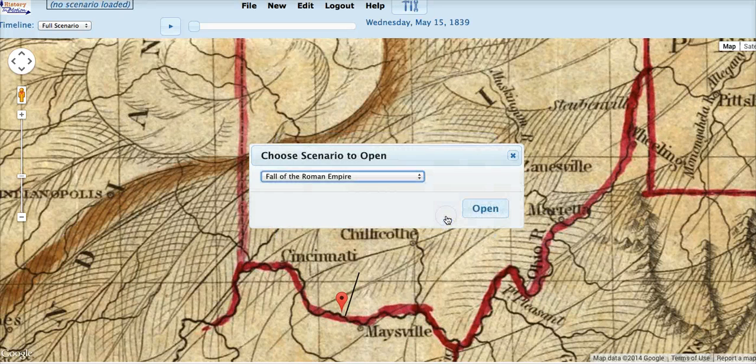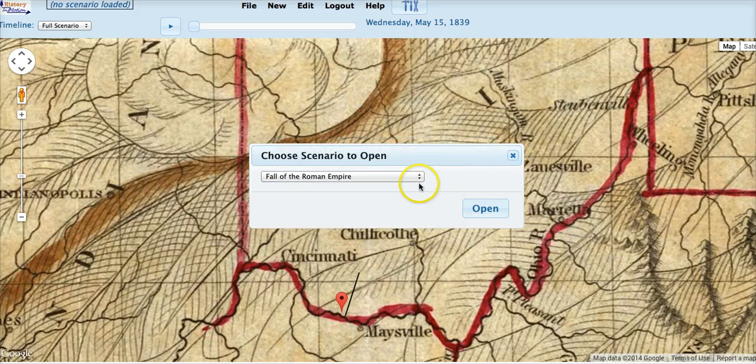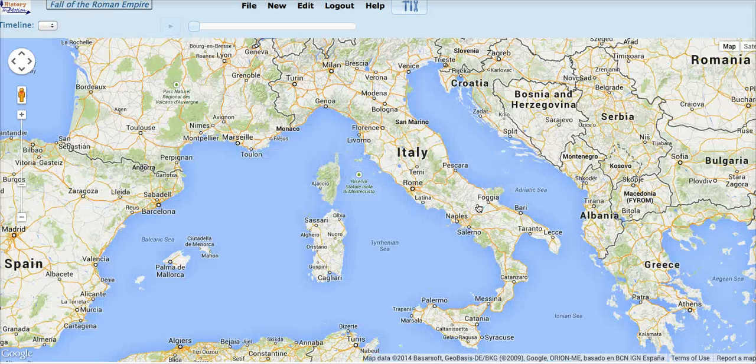So let's delete that. Now, because I was deleting the current scenario, it tells me no scenario is loaded, and I have to choose a scenario to open. If I try and get out of this, it's not going to let me. So let's go to Fall of the Roman Empire, and there we are. So this concludes our tour of all the things we can do to manipulate scenarios.